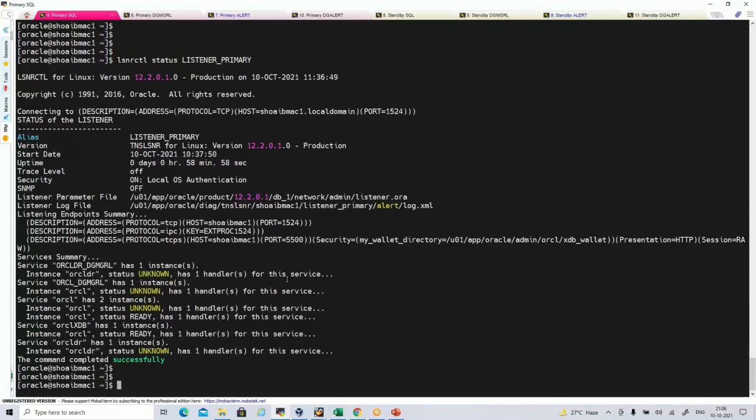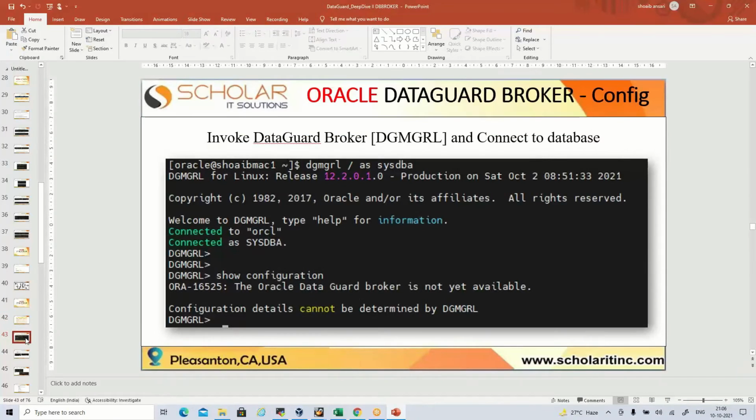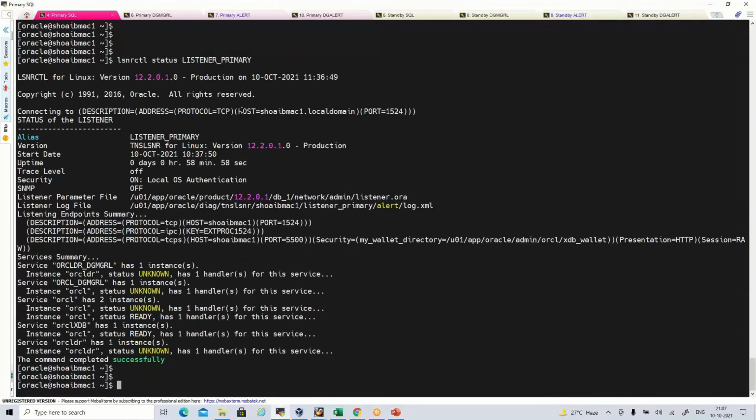So you have this listener here with us. Okay. So in order to use this broker, you have to invoke the utility. As I told you, there is a command line utility called the DGMGRL. You have to invoke this utility to work on this. So let me show you how to invoke that utility.